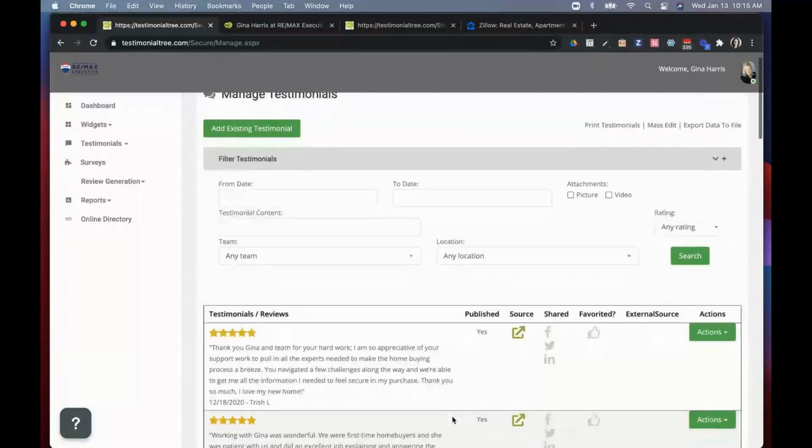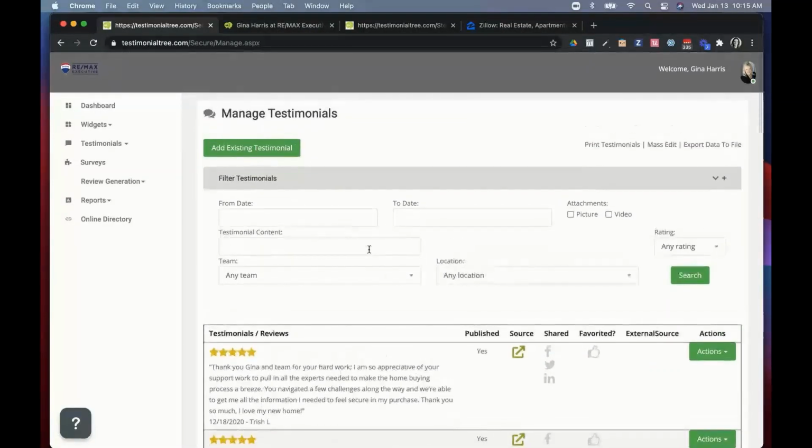Hey, Jessica. Yep. Sarah, could you highlight again in the settings how to connect realtor.com?